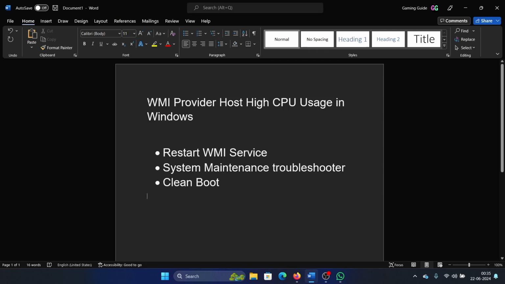Hey friends, if you encounter WMI provider host high CPU usage on your Windows computer, then please watch this video. I will guide you through the resolutions.